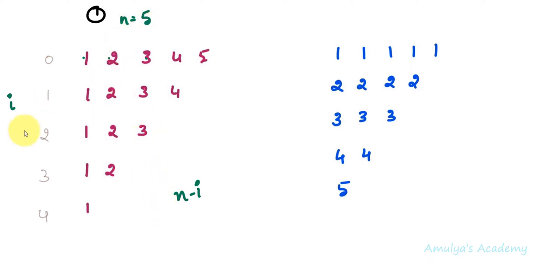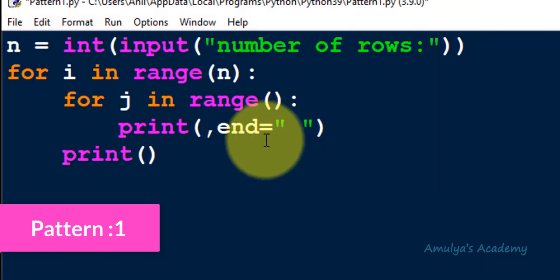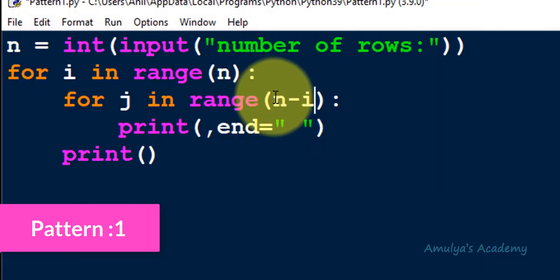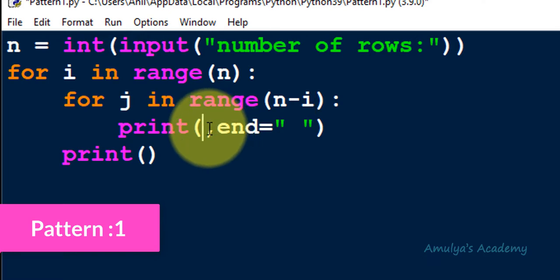So when n value is 5, i value is 0. 5 minus 0, so I'll get 5 columns. When i value is 1 and n value is 5, 5 minus 1, so we'll get 4 columns. When i value is 2 and n value is 5, 5 minus 2, 3 columns. Okay, it will work like that. So we want n minus i columns in every row. So here I need to mention n minus i. Here i and j are the variables representing row and column respectively. The outer for loop is for row and the inner for loop is for column. Right, now here in the print function I need to mention which value I want to print.